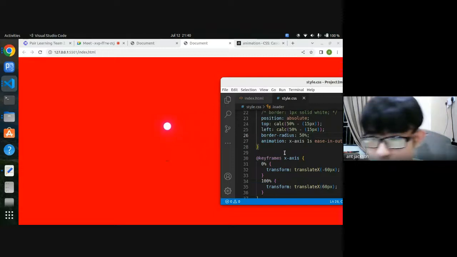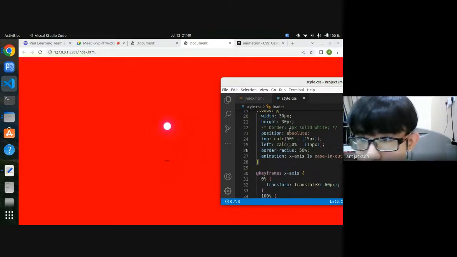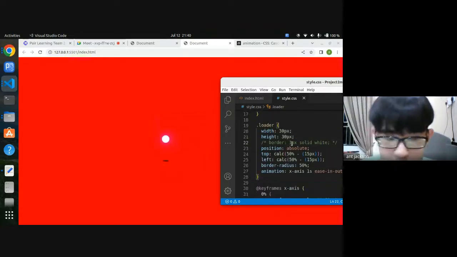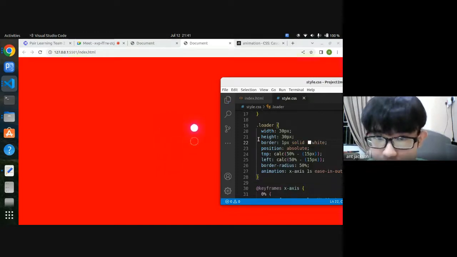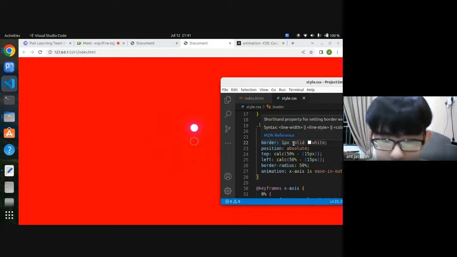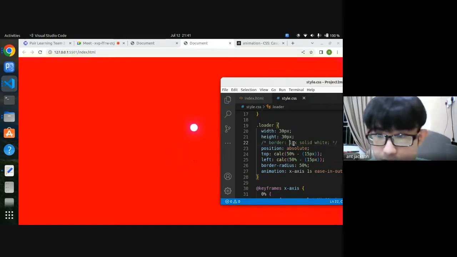Let me show you again. Actually, it's not moving in infinite. It's actually moving in a ribbon shape. But once we comment this out, it will create an optical illusion as if it's moving in an infinite loop.